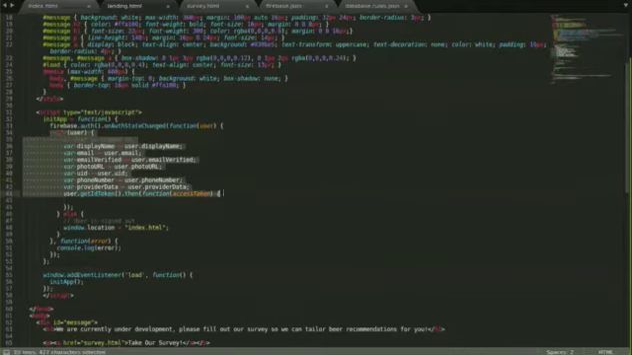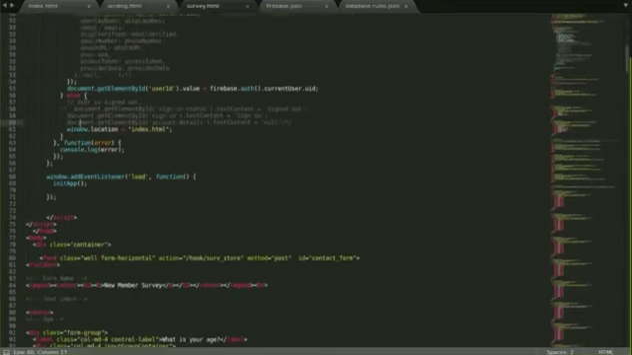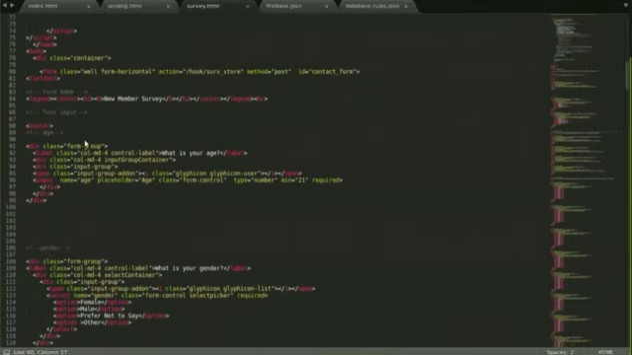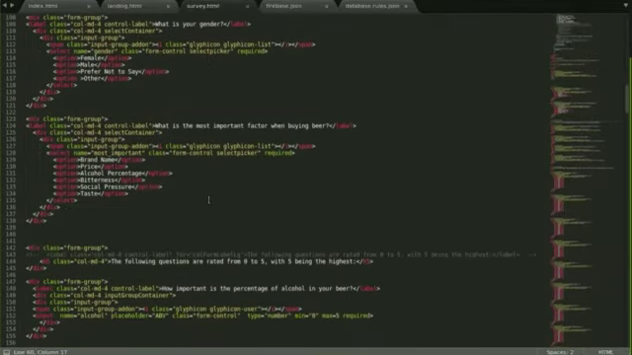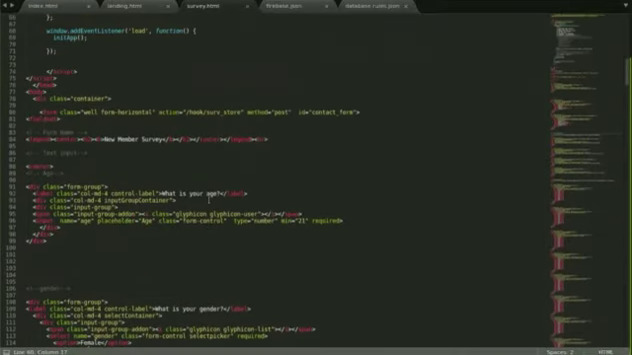Again, the landing page with the sign-in authentication. And these are all the different form controls with our survey. And again, posting and pulling from Firebase.